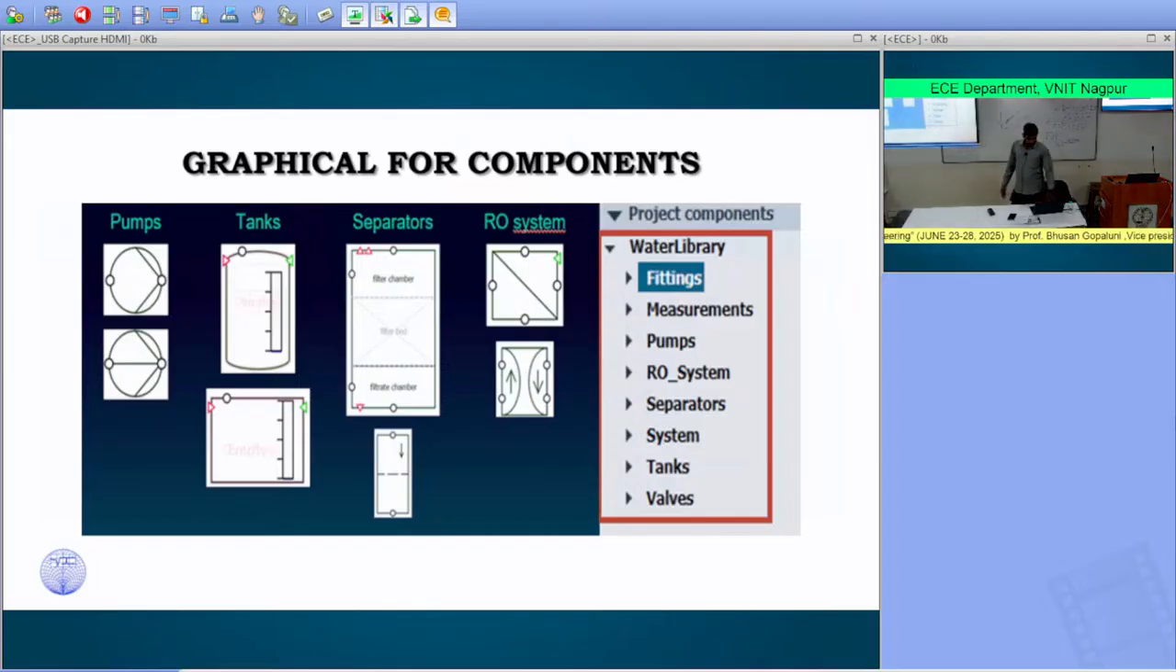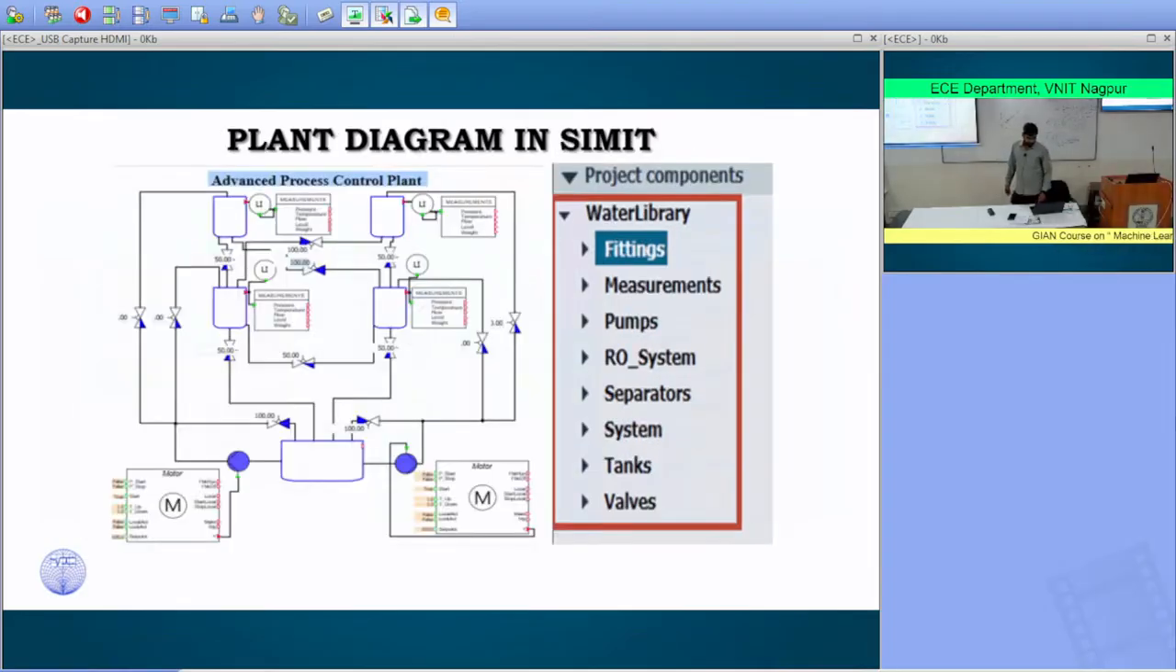So mainly these are some graphical views of the components. You have pumps, different types of tanks, separators, RO systems, and we can drag and drop them and create P&IDs like this. This is one of the P&IDs, which has a four-tank system, from the reservoir tank it is given to the four tanks. From there we can also get all the measurements of the tanks.